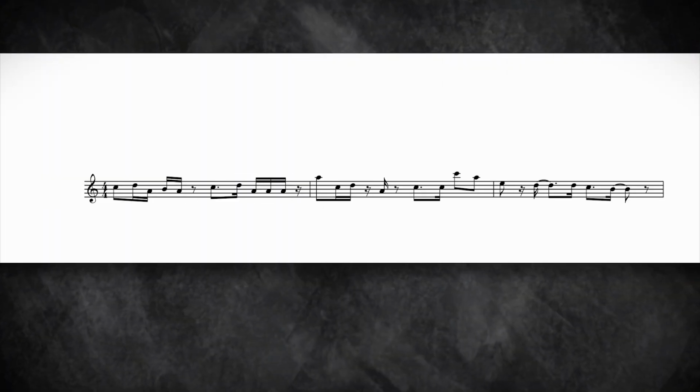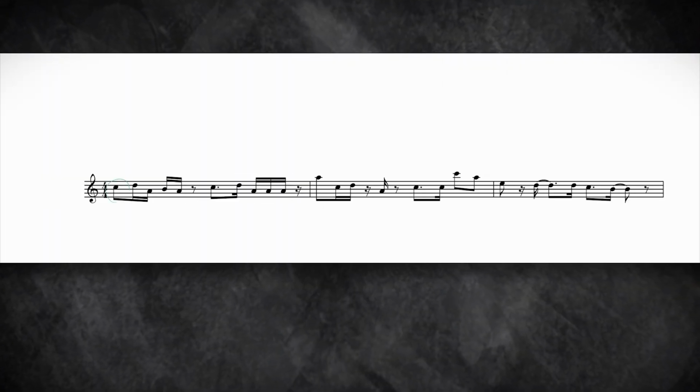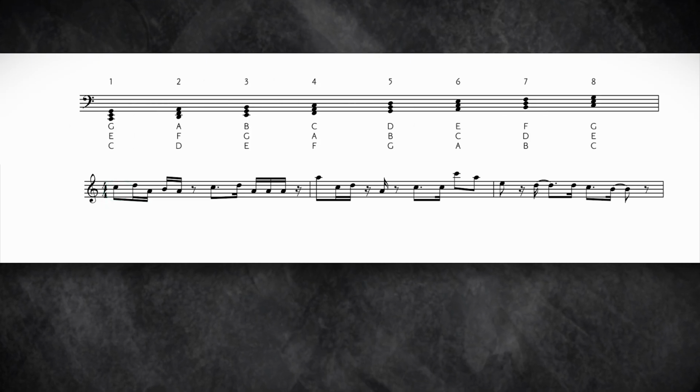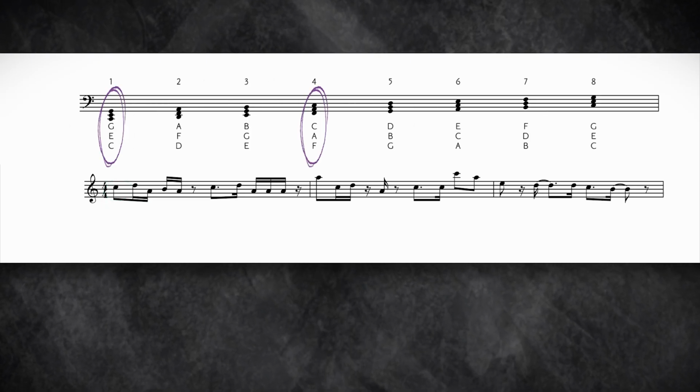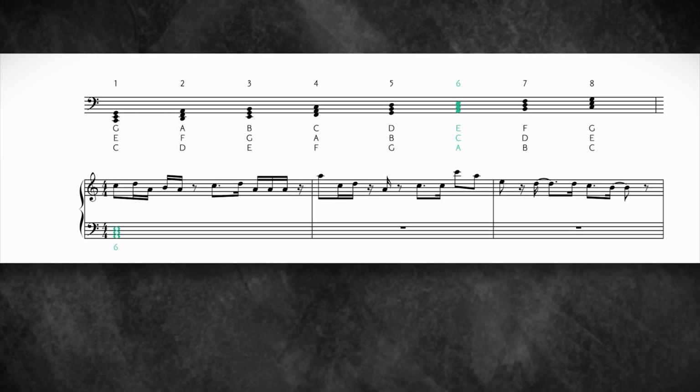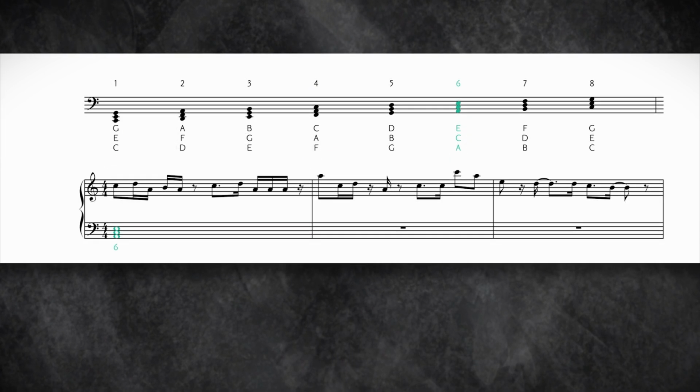As you can see, at the first beat of this bar, the melody is on C. So the triads that feature C are number 1, 4 and 6. I'm going to choose number 6 and write this under the start of this bar.